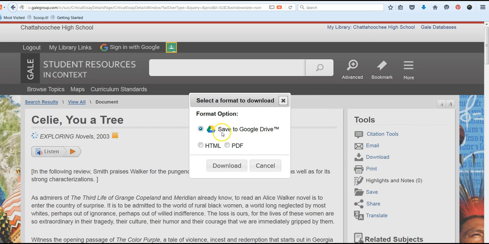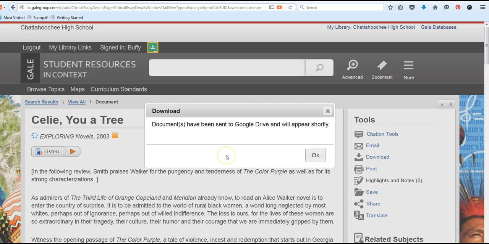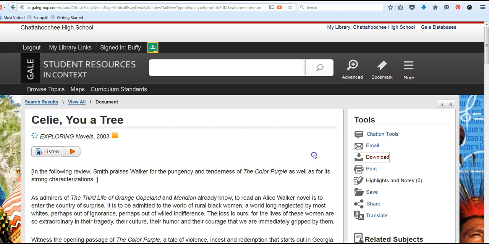And you will simply click on Save to Google Drive and select Download. It's going to think for just a minute, and depending on your connection, the message may take a moment to appear, but you will then be told that the document has been sent to Google Drive and will appear shortly, and you can select OK.